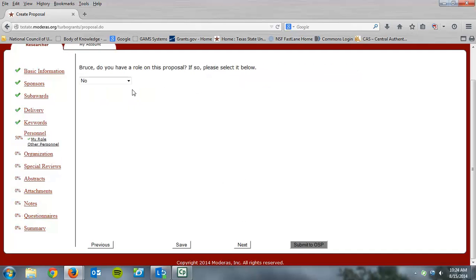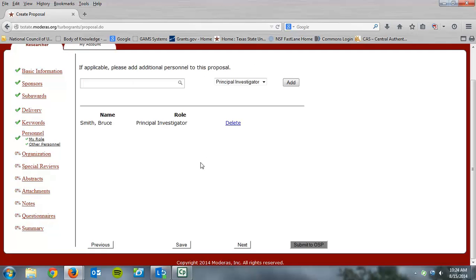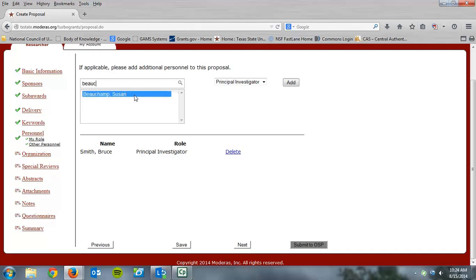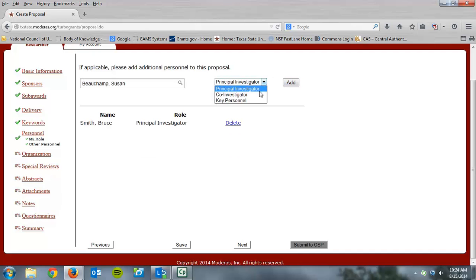If you will be the PI or the co-PI on this proposal, select your role from the drop-down box. The next screen will show your information here. To add additional co-PIs or key personnel, do so by typing their name in this box. Select their role and click Add. Please note that PropStart does not allow for the role of 2 or more principal investigators.